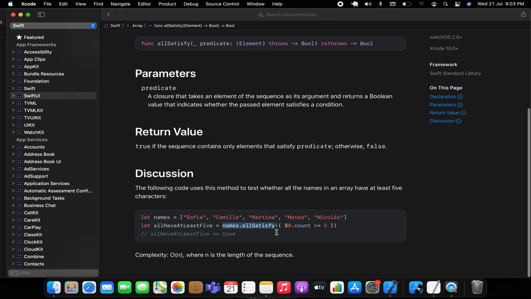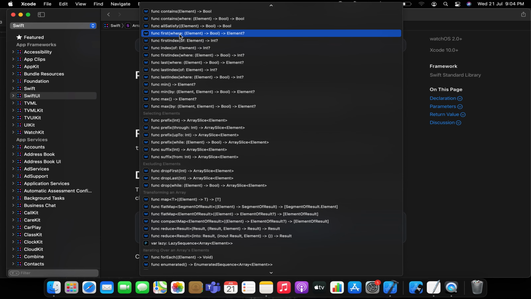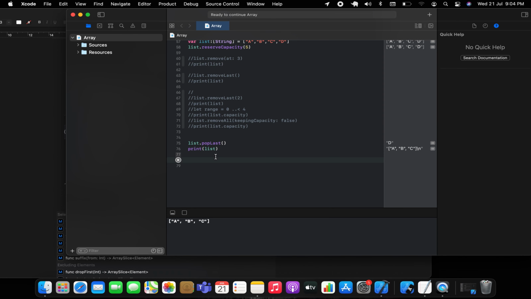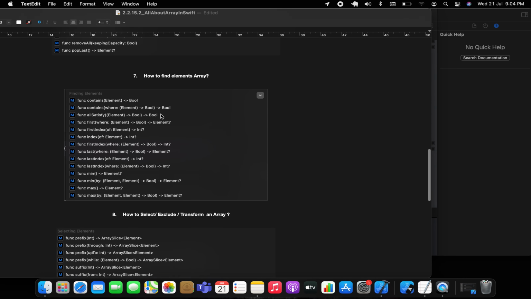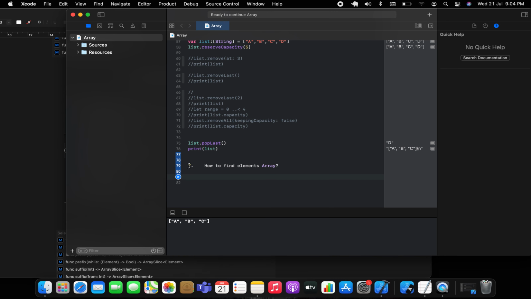So simply you understood this: one array is there, its strings are there, and in the string we made a condition, and if that condition is true for all objects, then that means it's completely satisfied. So how easily we understood all satisfy, right? Same like that we can move forward for the rest of things, but whatever I know I can explain quickly. So this is our next topic, how to find elements in the array.